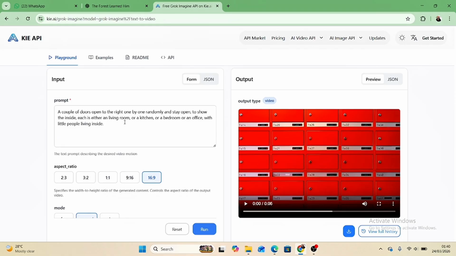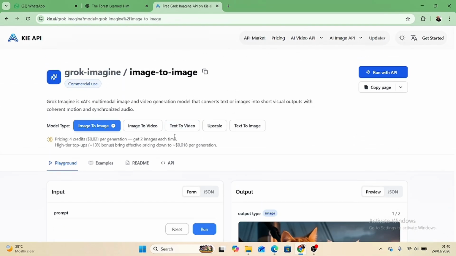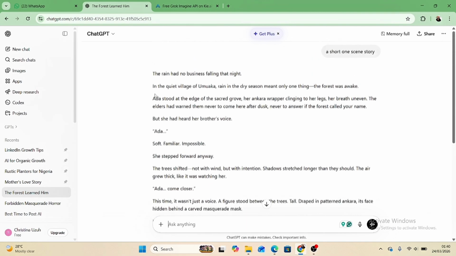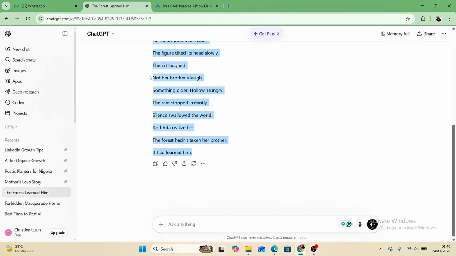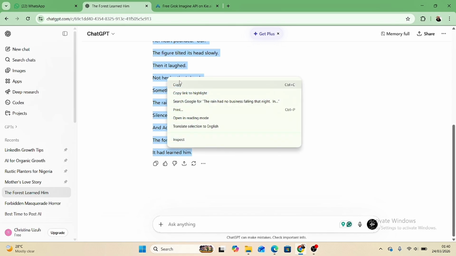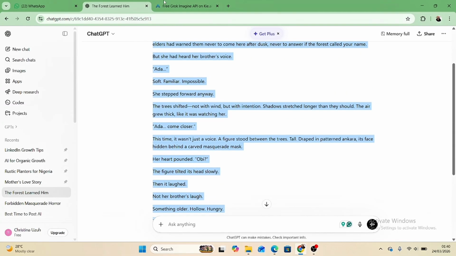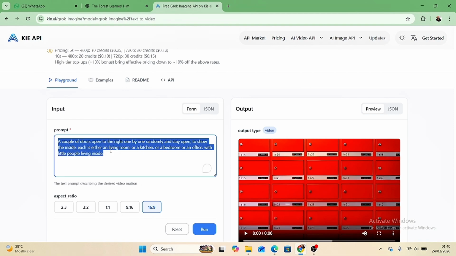So the prompt I generated on ChatGPT is what I will have to put here. I've copied it already. You can copy your story from anywhere depending on what you want. So I'm just going to copy it from ChatGPT and then paste it into this app. Don't worry about this app because I'll be leaving the link in the description so you can try this out yourself. If you've been using Grok AI, this is something that you can use to replace it.